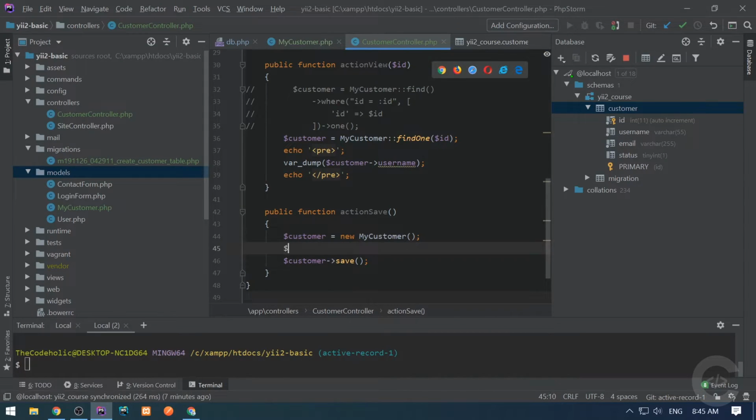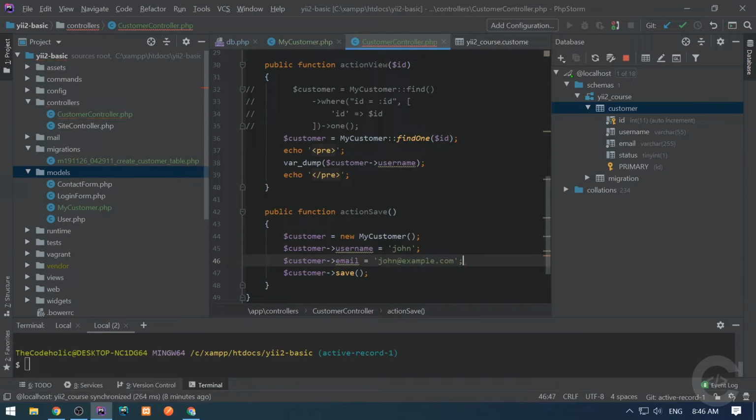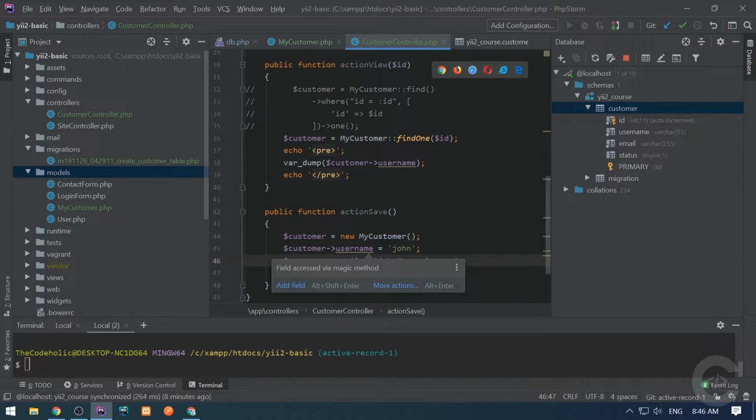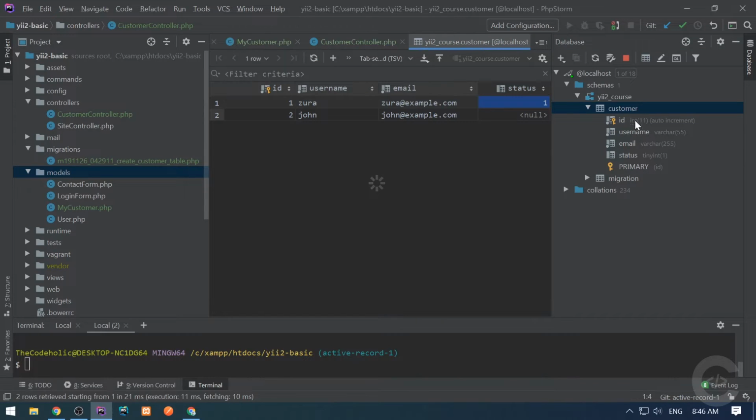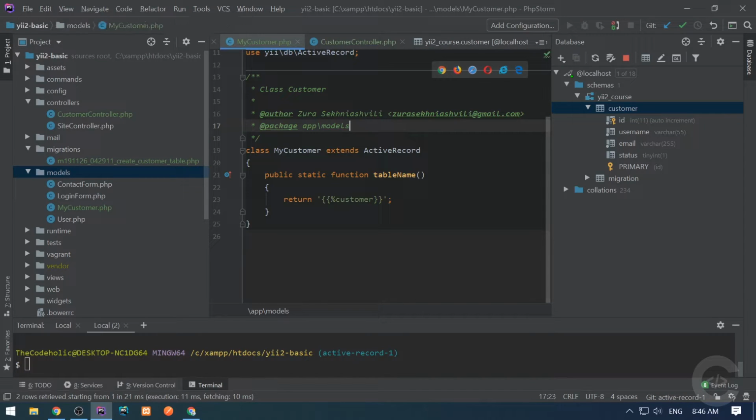So I'm gonna give username. Username is John, and customer email is john@example.com. Okay, and then I'm gonna call save. Let's go to the browser and put here save, hit enter. I don't see any response because I don't return anything, but I can check out the database, and I see here John. It's saved.